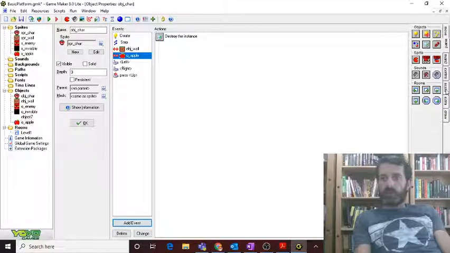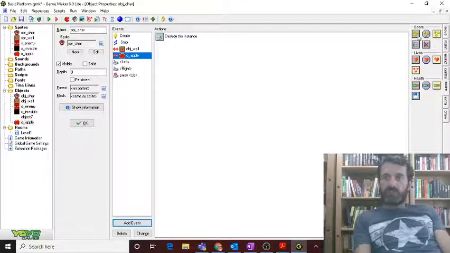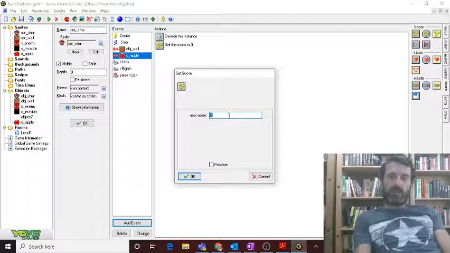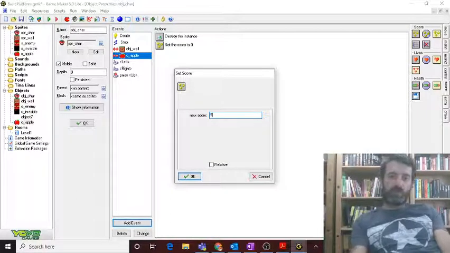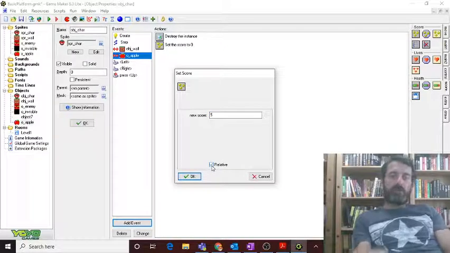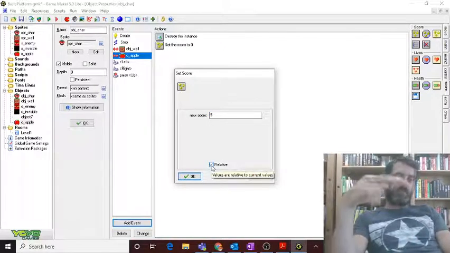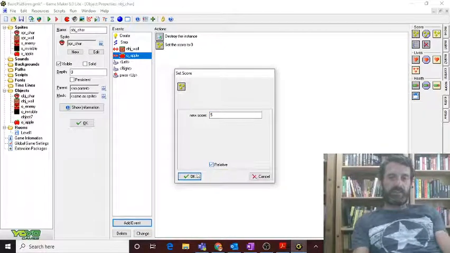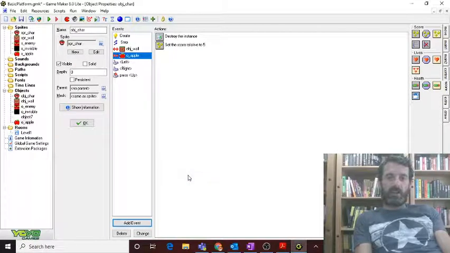So I'm going to go to my score tab and I'm going to choose set a score. So they're going to set the score, and I'm going to give them a new score of 5 points for an apple, and it's going to be relative. They will always get 5, 10, 15, 20, etc. And I'm going to click OK.